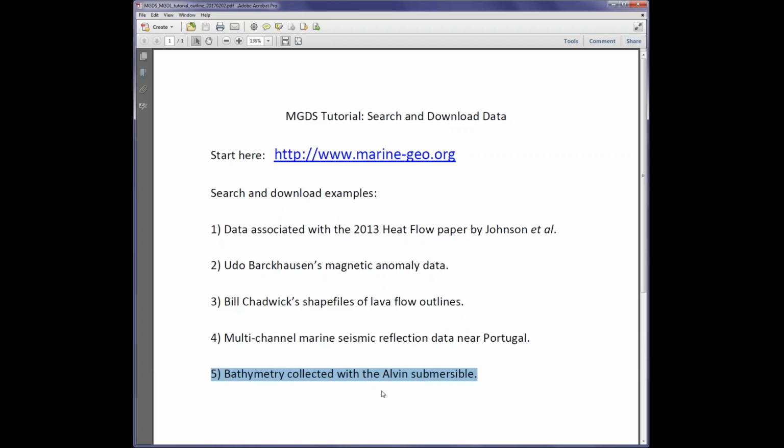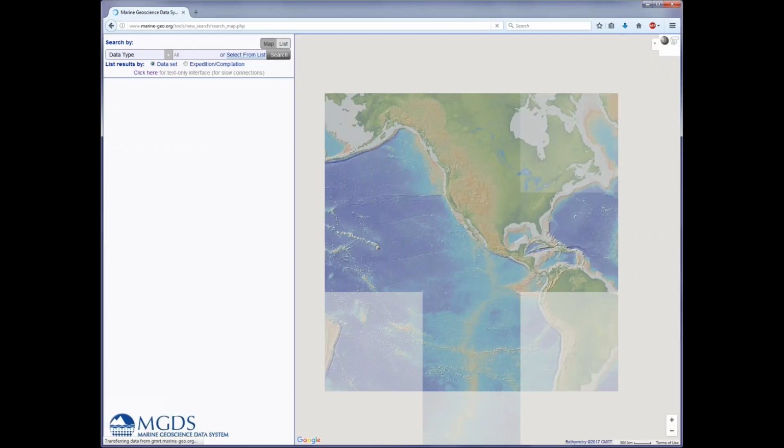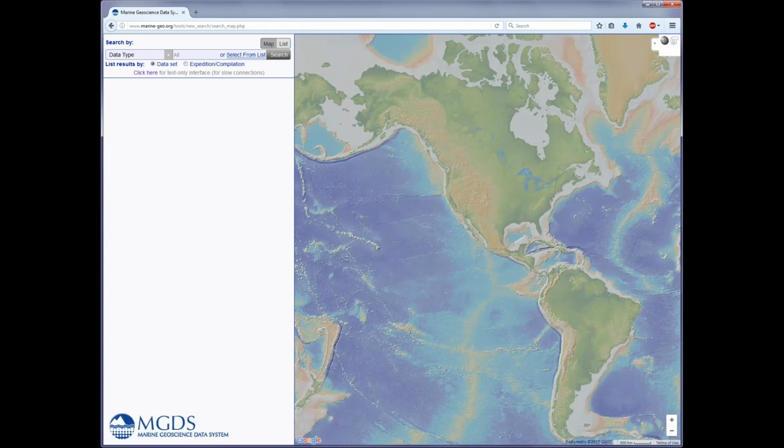So, returning to the MGDS homepage, we'll begin the searches. So here we click on the Find Data button, and that brings up the search interface. We see a big map over on the right, and in the left are the controls where we can search for certain parameters.